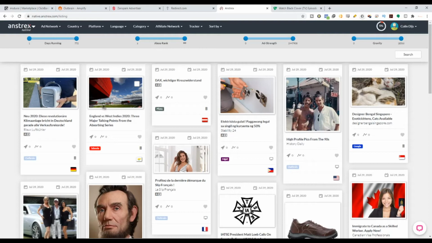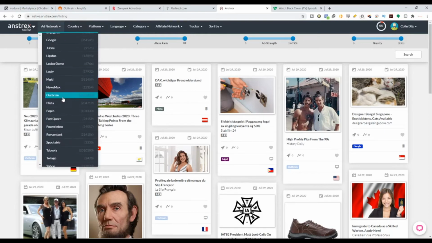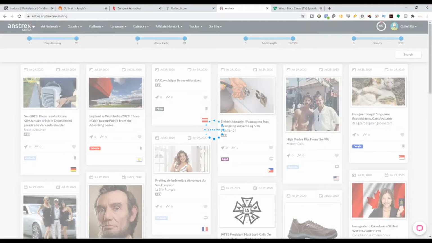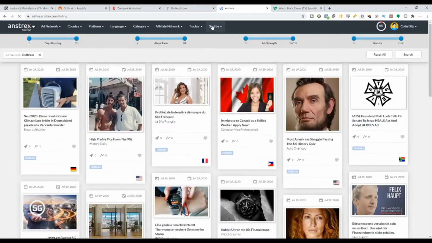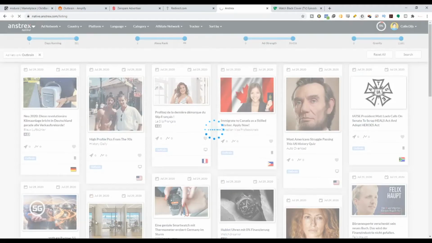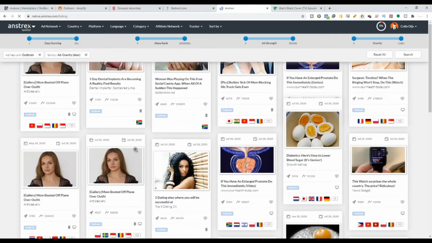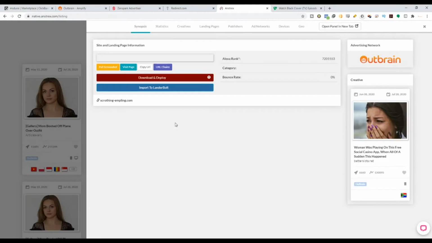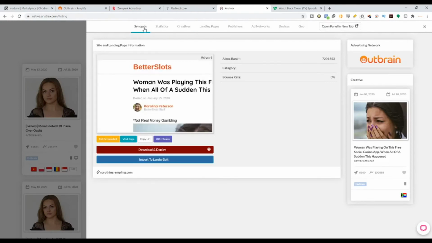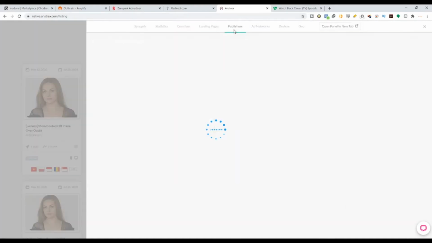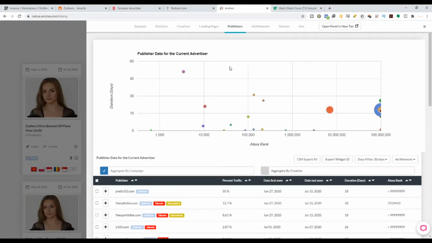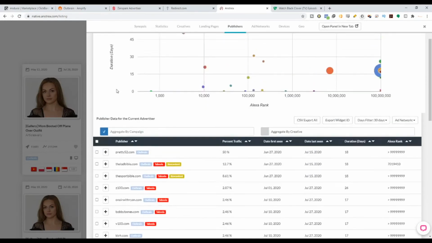With Anstrex, we can actually check what type of publishers are out there in particular networks. For example, what you've got to do is go to the ad networks. You've got to choose a particular ad network that you want to use. For example, let's say we want to use Outbrain. So hit Outbrain. You can sort the ads by the highest ad gravity, the one that has the highest conversion. Once you have done that, just choose a particular ad, and then you can see a lot of sections here: synopsis, statistics, the creative they are using, the landing page that they are using, and over here is the publisher section. So if you go to the publisher section, you can literally know what publishers this particular ad network is using.